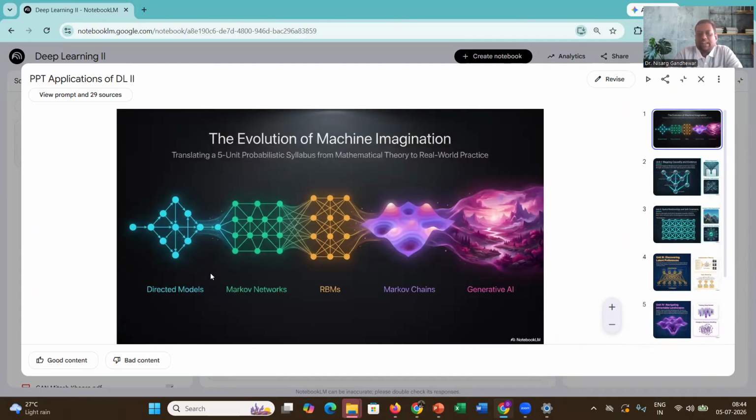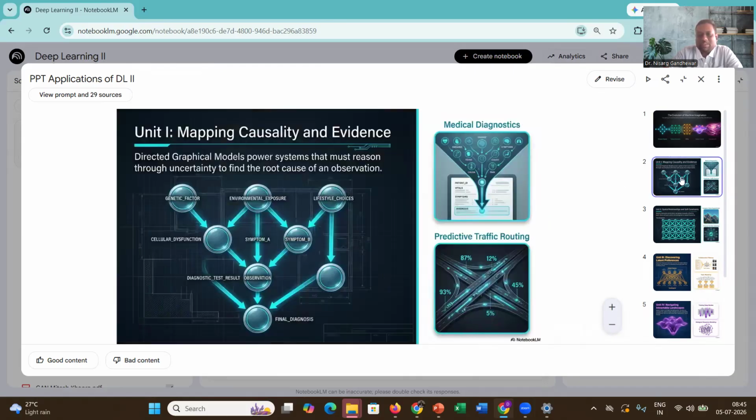Here you can see it has beautifully created this, because in this model there are five units, so it will show the connectivity: directed models, then Markov networks, then restricted Boltzmann machine, the Markov chain, and the generative models. Actually, these five are the different modules in my particular course. Let's say module one is going to focus on this directed graph. Here you can see its applications as well. Medical diagnostics: this unit one focuses on the directed graphical model, and it can be used to create healthcare applications. It can also be used in mapping and predictive traffic routing. So that is for unit one.